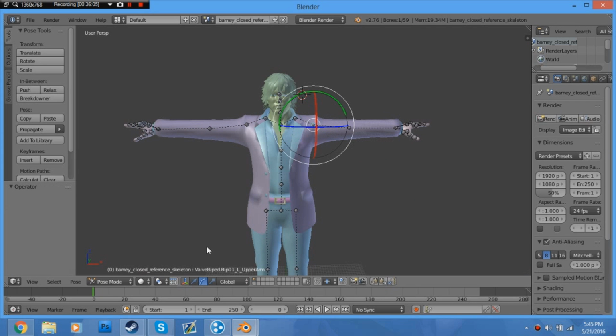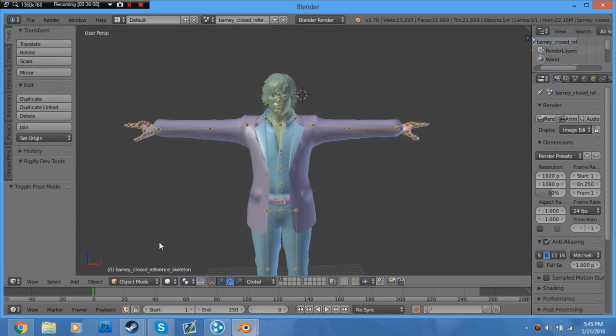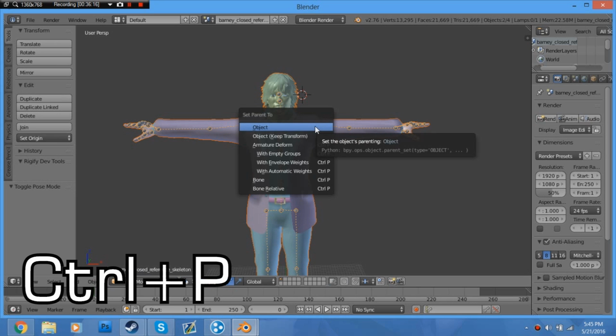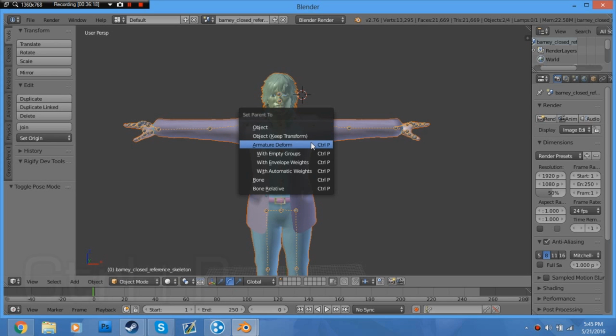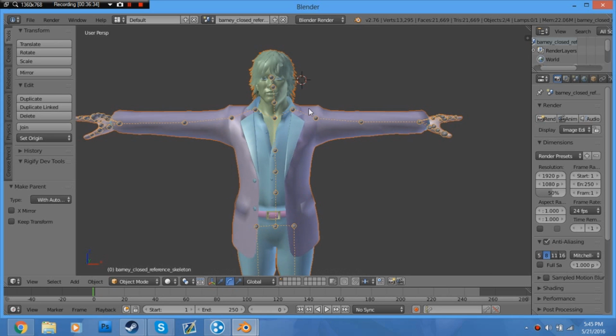So let's Control Z this, and what you want to do is go to Object Mode. You want to click on the mesh, and Shift click on the skeleton, and click Control P. And from here, you can go to Armature Deform, which gives it no weight painting whatsoever to work with, which is what I do, so I can make my own custom weight paints. But if you want to have an idea of where the weight paint should be, you can go with automatic weights. So right now it's doing it for me.